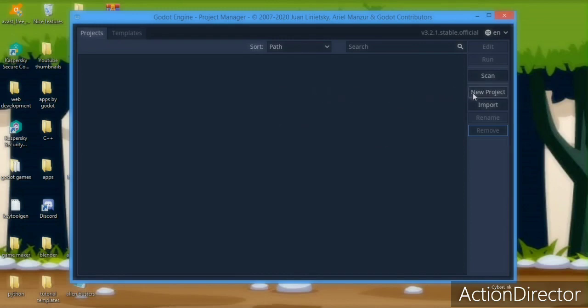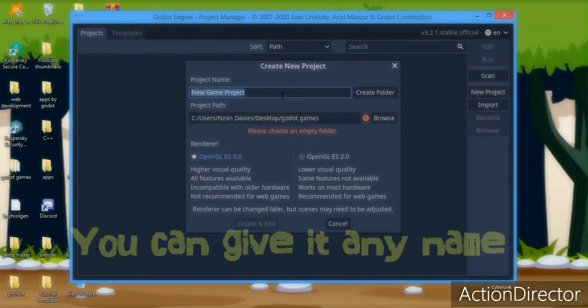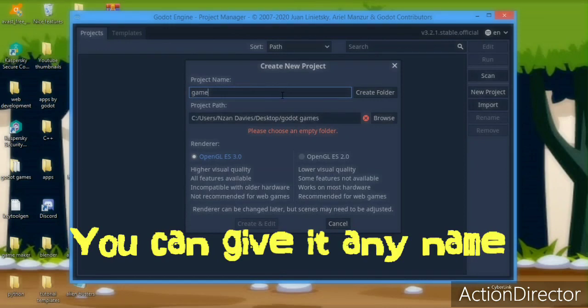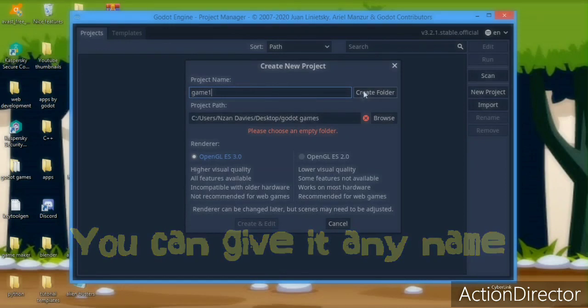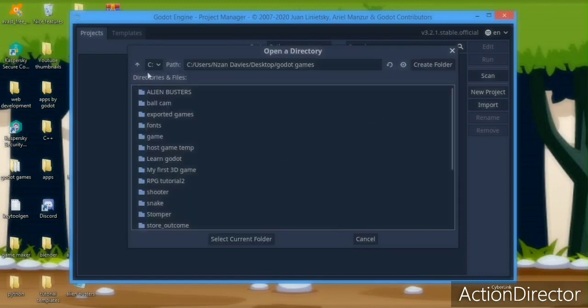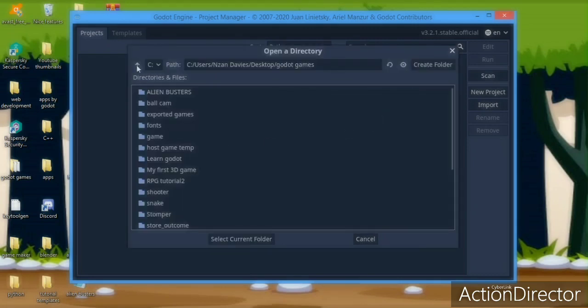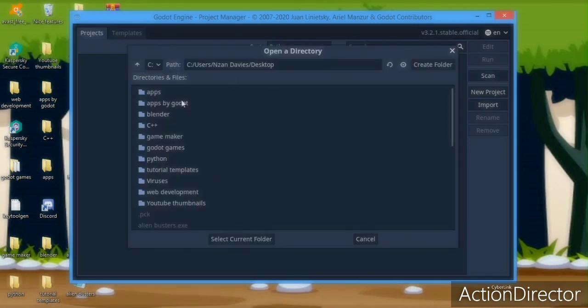So what we're gonna start by doing is, here you see New Project, you're gonna tap on New Project, and we're gonna name this project, it'll be like Game, Game One maybe. And here you're gonna see Browse, and this is where you want to save the project. So you can just navigate to the desktop, or anywhere actually that you want to save this.